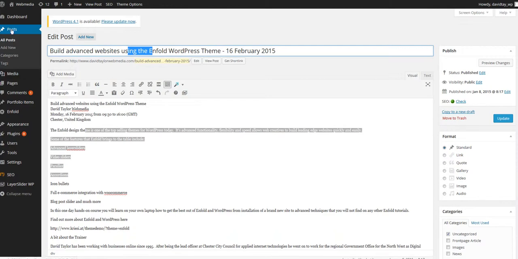That's blog posts. Media is where all the images for your website are stored. If you want to add new images, just go to Add New into the media library. If you want to view all the existing images in the media library, just click on Library.